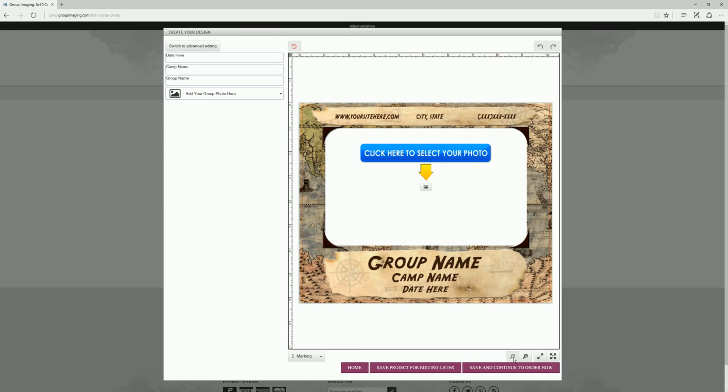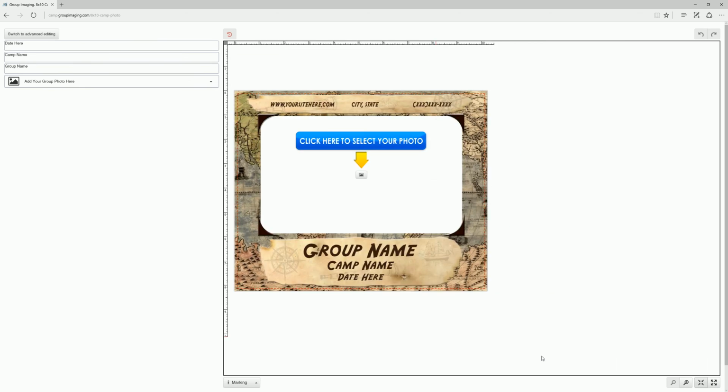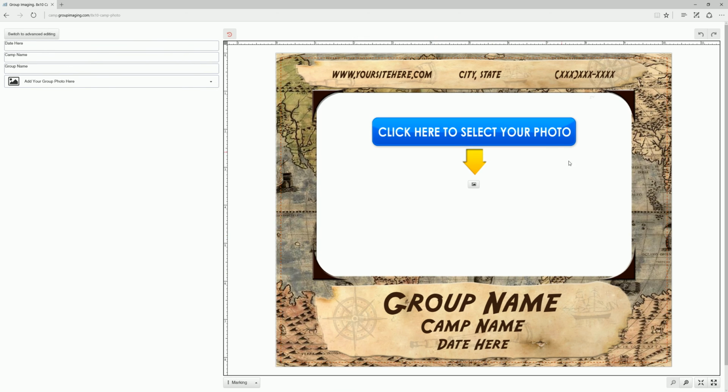Down here at the bottom, we have zoom tools. We can expand the window to make it as big as possible on your computer. It makes it easier to see edges of the window where the image goes. And you can also scale it back. But let's go ahead and add a photo to this product.